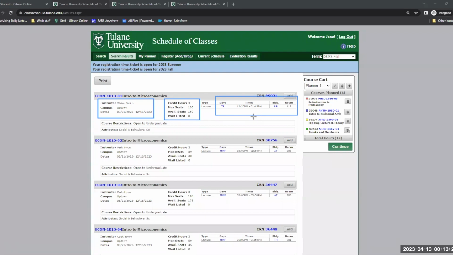M means Monday, T means Tuesday, W means Wednesday, R means Thursday, and F is Friday. If a class is meeting 3 times a week for 3 credits, it's typically 50 minutes. If a class is meeting twice a week for 3 credits, it's typically 1 hour and 15 minutes. This class meets on Tuesdays and Thursdays from 12:30 to 1:45. If you hover over the BLDG code, it'll tell us which building it's in. This class takes place in the Richardson building in room 117.